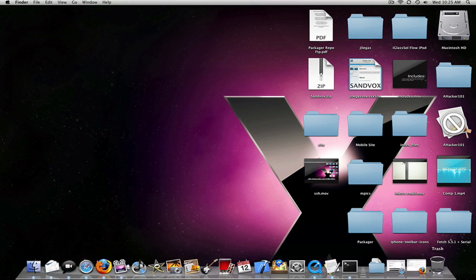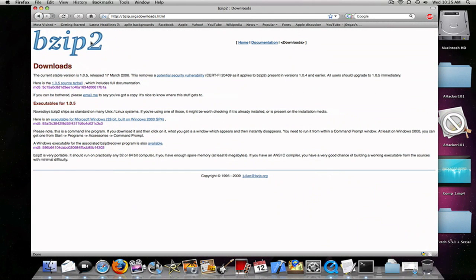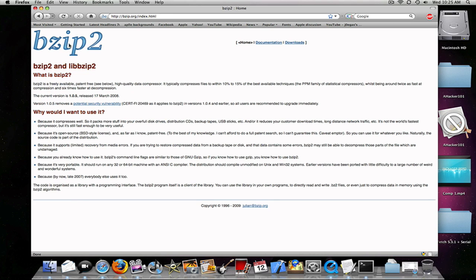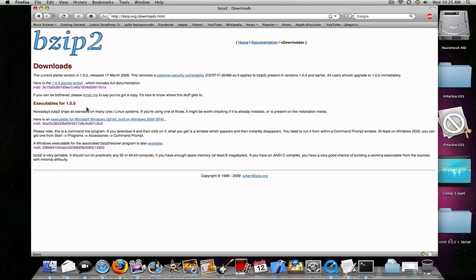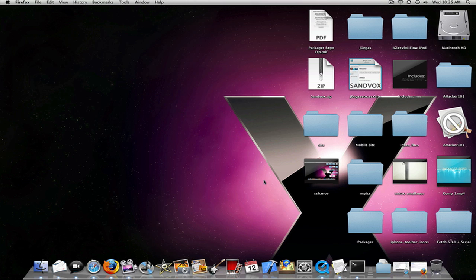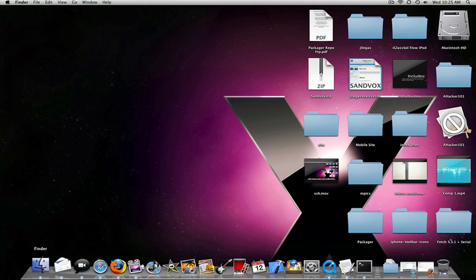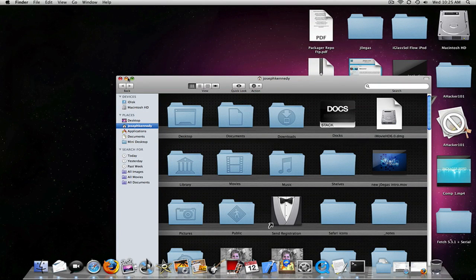The first thing you're going to want to do is go to the link in the description. It's going to take you to the Bzip2 official homepage. Then you want to go to downloads and click on "here is the source tarball, which includes full documentation." Install that. Once you've installed that, it should take you through installation steps. Once you install that, you'll notice it's just going to be a tar file. You have to extract that.